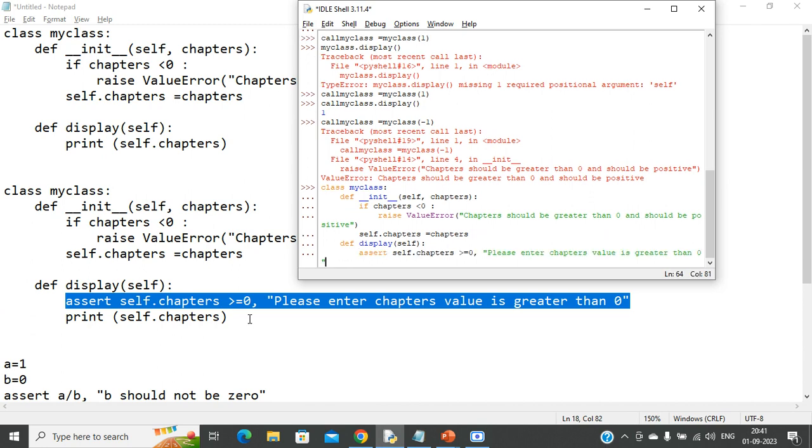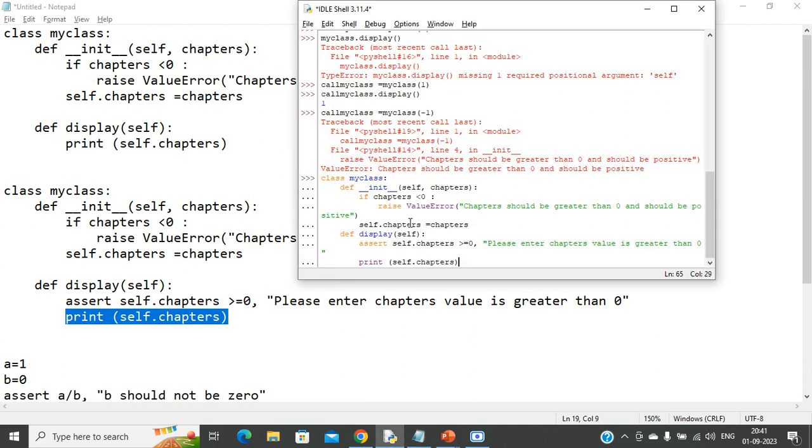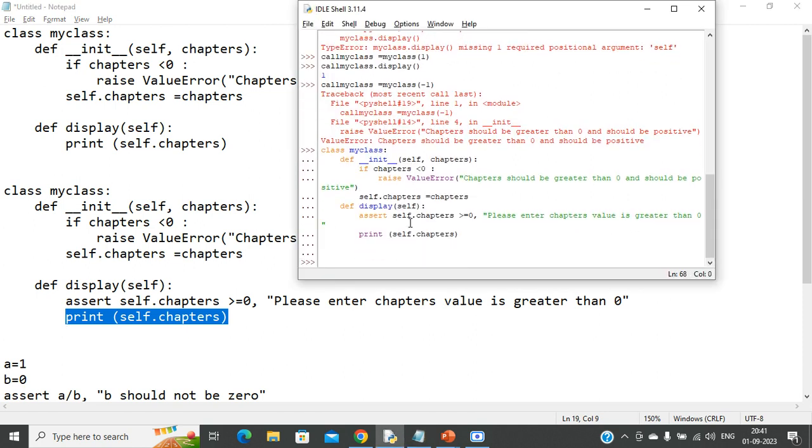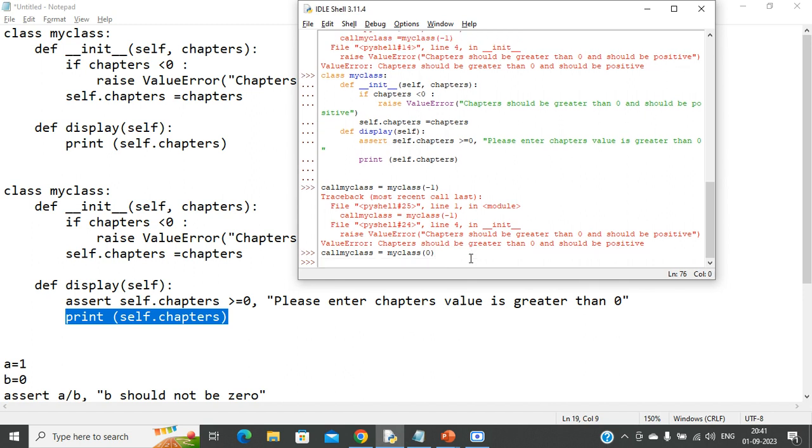Now I'm just going to print it. Let's see. Now I'm going to call my class equal to my class. If I use -1 here itself, it will throw an error message, right? So I can say, okay, I should not use -1, but instead of that, I'm going to pass 0. Now see this. Okay, now call my class dot display.